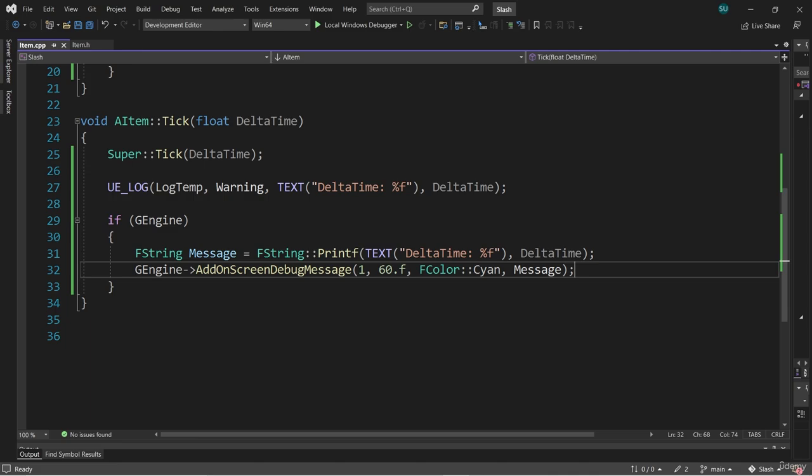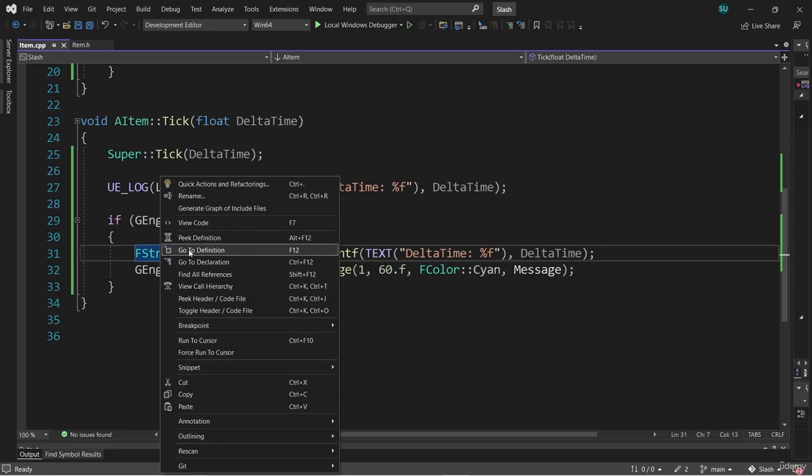So you might be wondering how I knew about the printf function. Well, there are various ways to find out what the different built-in types are capable of, and I'm going to show you those different ways right now. One of the easiest ways to see what a given type is capable of is right-clicking on the type, in this case FString, and we can either peek the definition of that type or go to the definition.